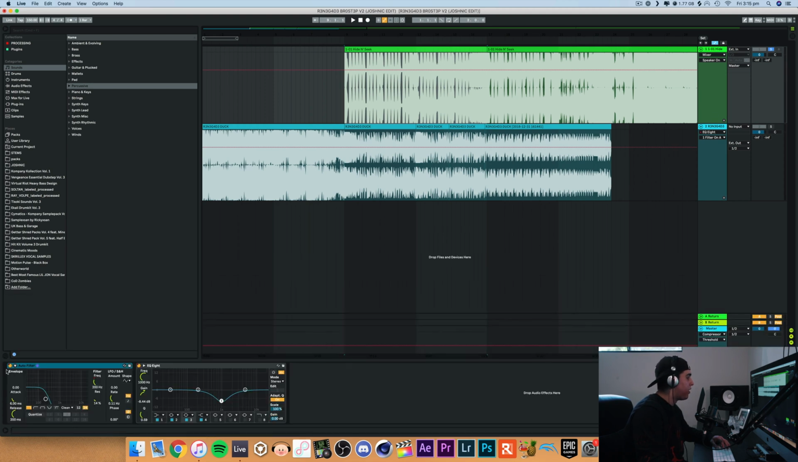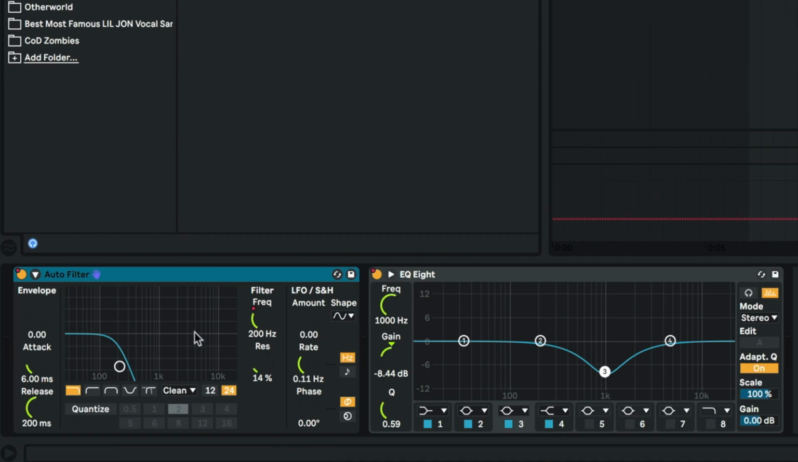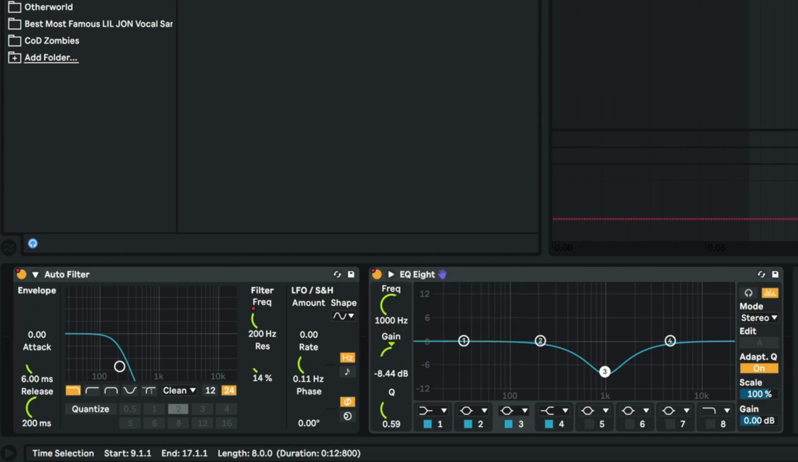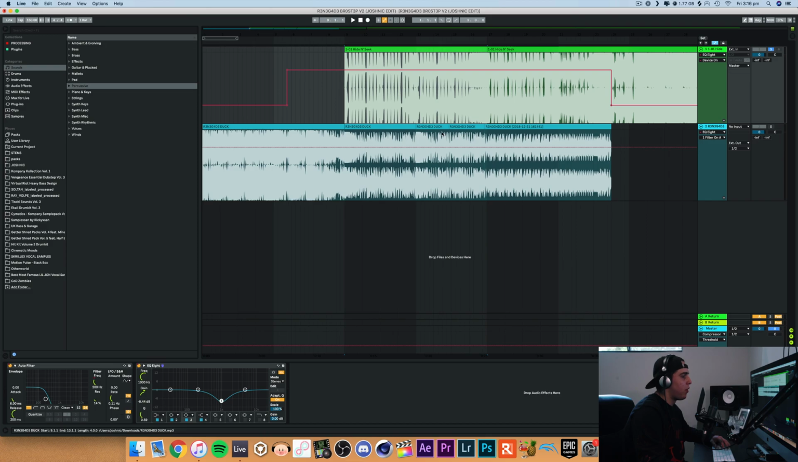What I've also done is throw an auto filter on, and I've automated that basically opening up. So over the course of those 16 bars, it just opens all the way up. Whilst doing that, I've also thrown another EQ on, and I've automated it so it's on throughout the part where the vocals from the other track are playing, and then once the pre-drop vocals come in and the other track stops, everything just turns off.